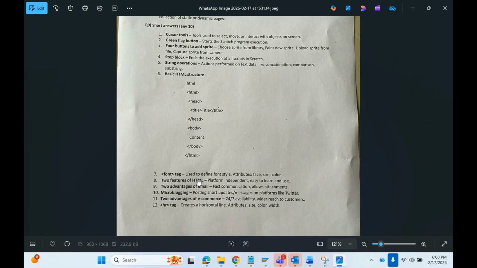Next, the font tag is used to define the font style. The font style can be in terms of face, size, or color. Face means whether it's Arial or Times New Roman or what it is. Size means how much size, like 10 pixel or 20 pixel. Color means which color. So these are all the attributes of the font tag, which is used to define the font style. Two features of HTML: it is platform independent, and you can easily learn it and easily use it.